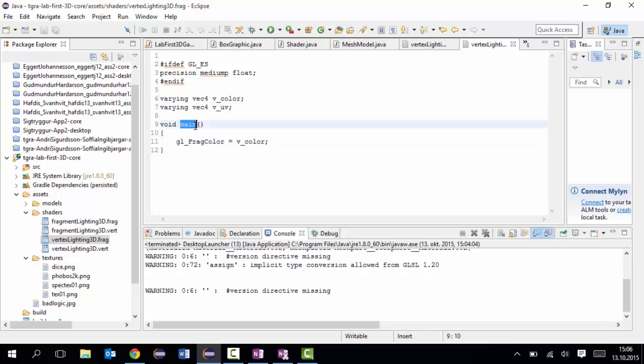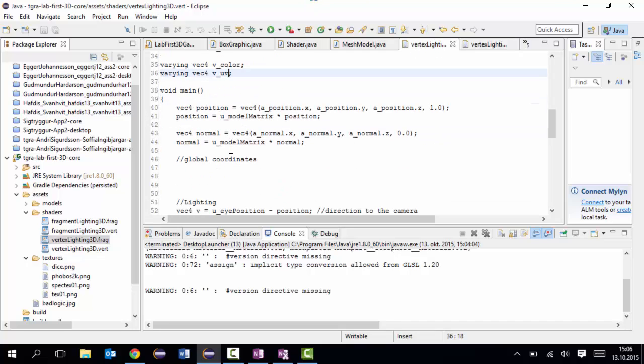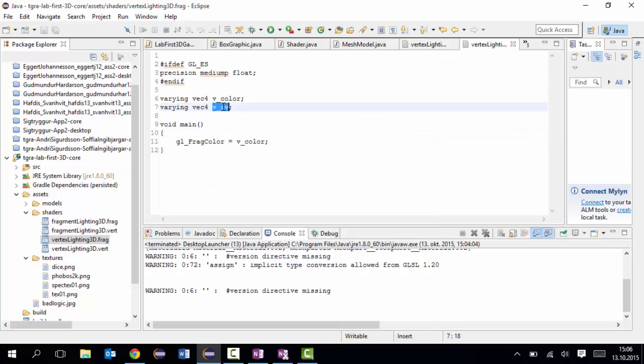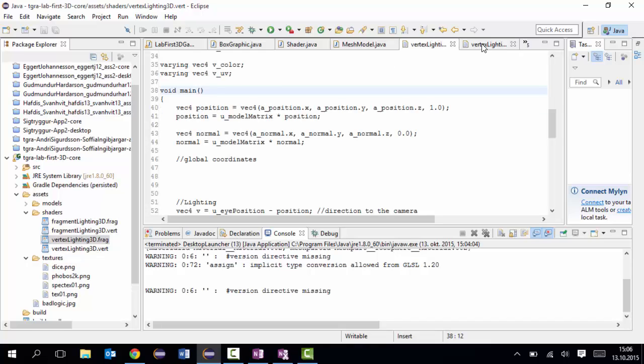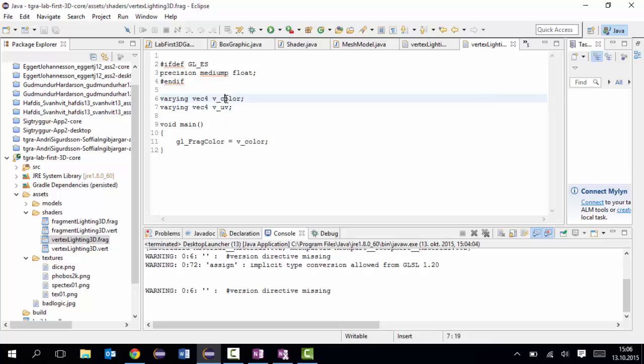We have to know that the main function for the fragment shader is called for every single pixel that the polygon we're drawing is rendered onto, whereas the main function for the vertex shader is called once for each vertex. So this is going to be called a lot more times, and this will be an interpolated value. Okay, so what we're getting here is the color, the interpolated color, and the interpolated UV coordinates.